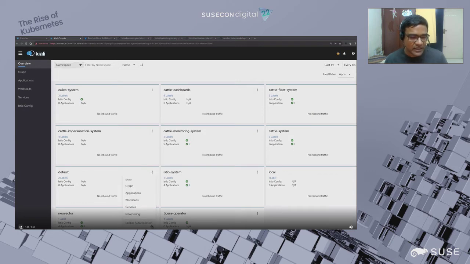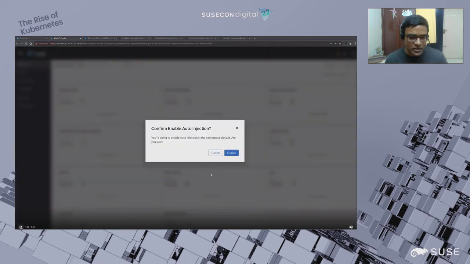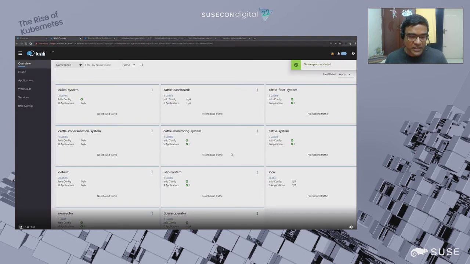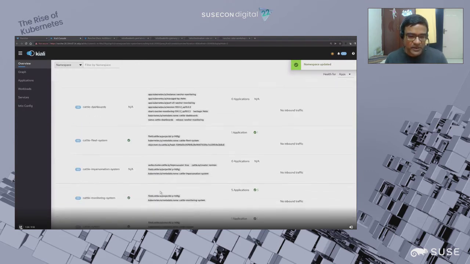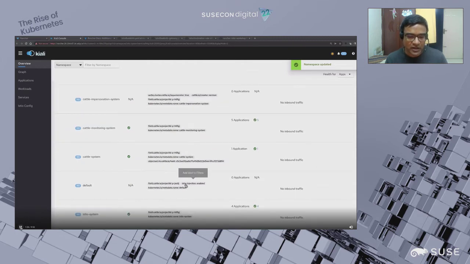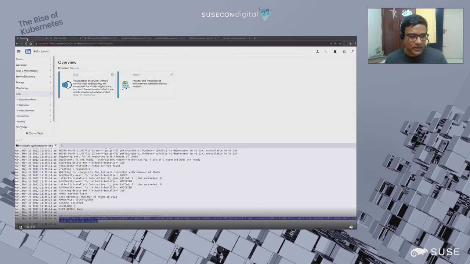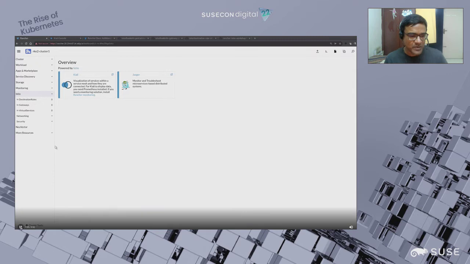We are doing this in the default namespace, and we are just enabling the injection of an Envoy proxy in that particular namespace, so that all the traffic would be managed through the Envoy proxy. Here we see that it's quickly enabled for us. Then any new application that we deploy in that namespace will automatically have the Envoy proxy.